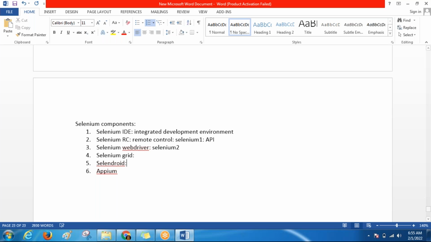Then we go for Selendroid. Selendroid is suitable only for Android platforms. Appium is suitable for both iOS and Android platforms. These both are mobile based applications, so there is no need for you to learn them. This is totally a separate course again. Appium and Selendroid both come under mobile apps. Is it clear?